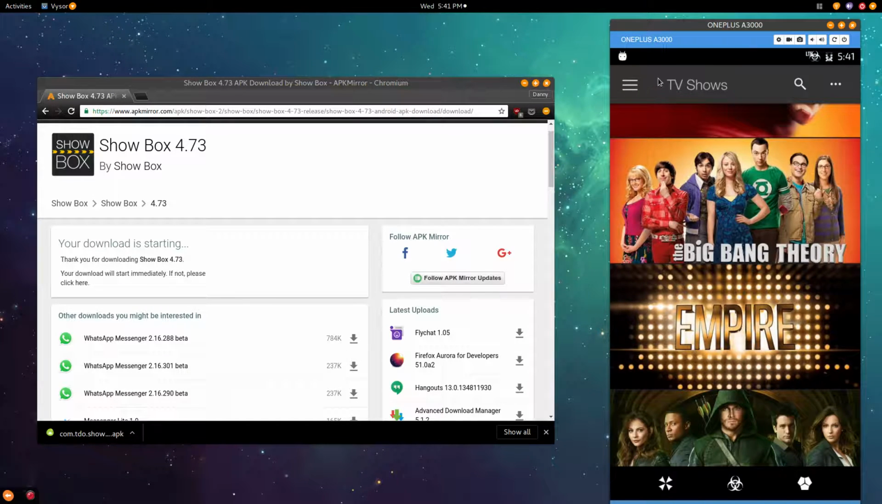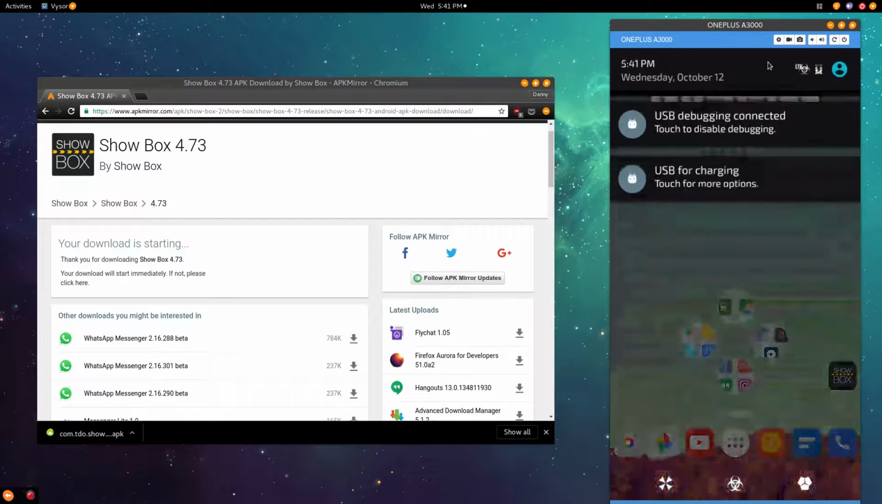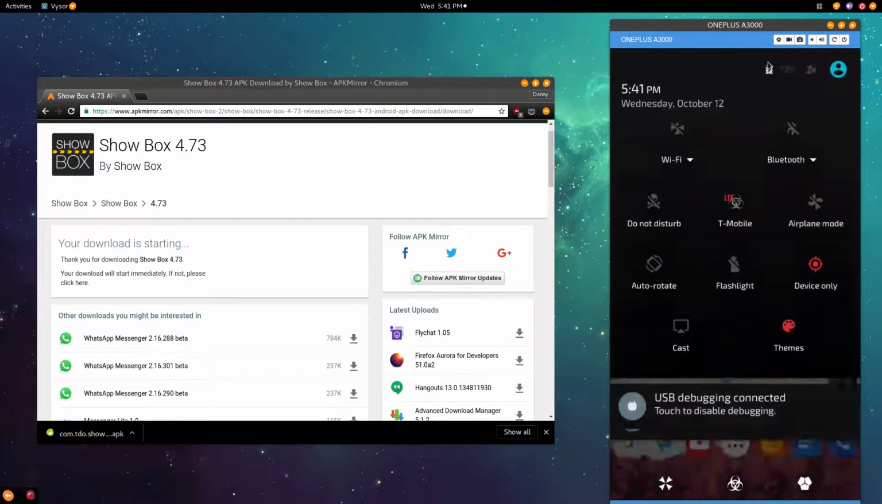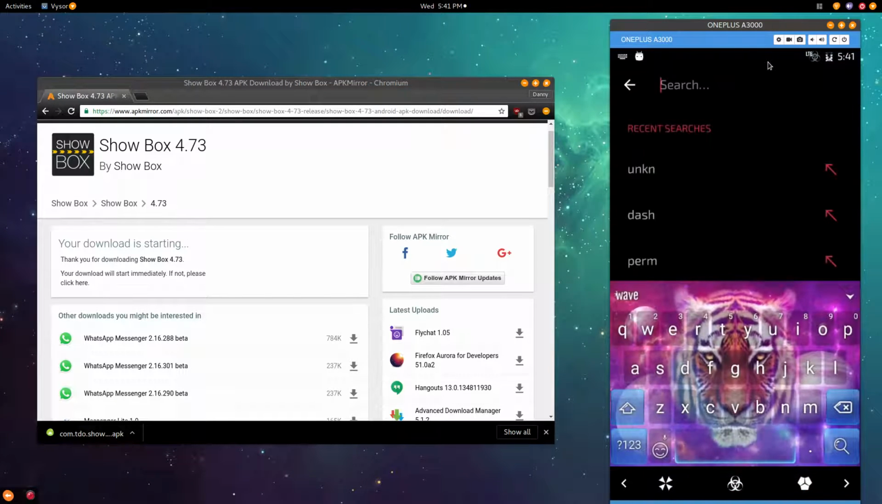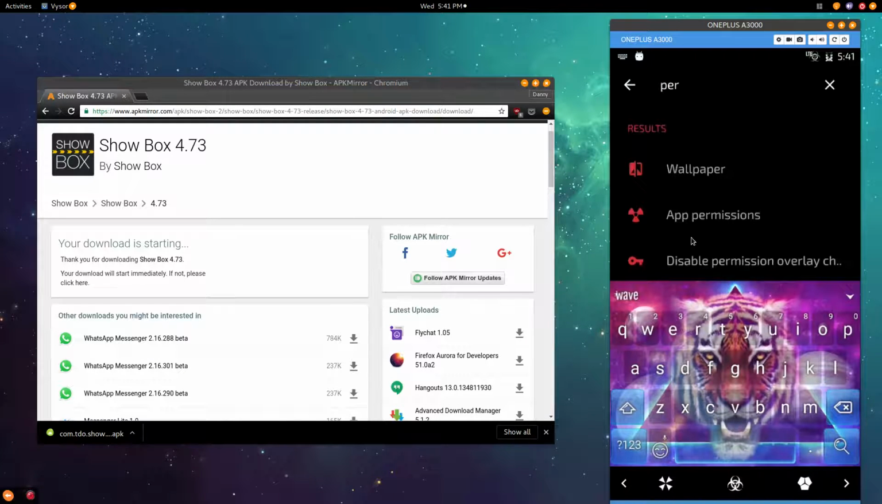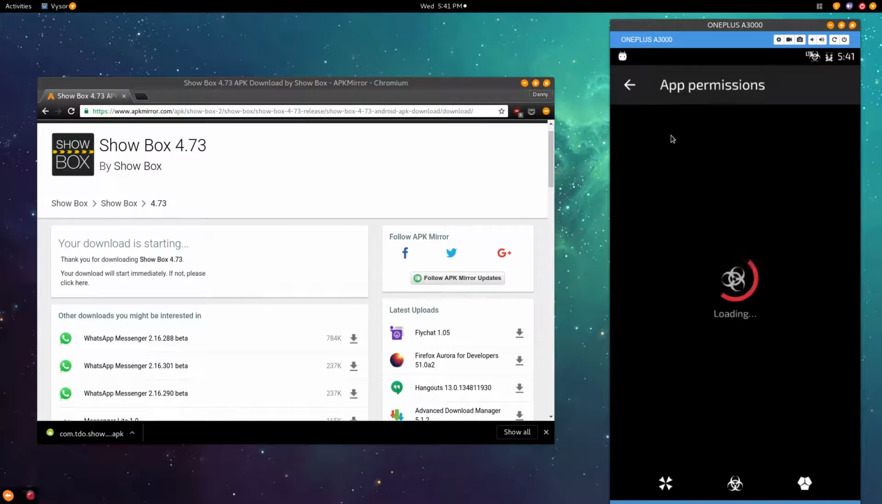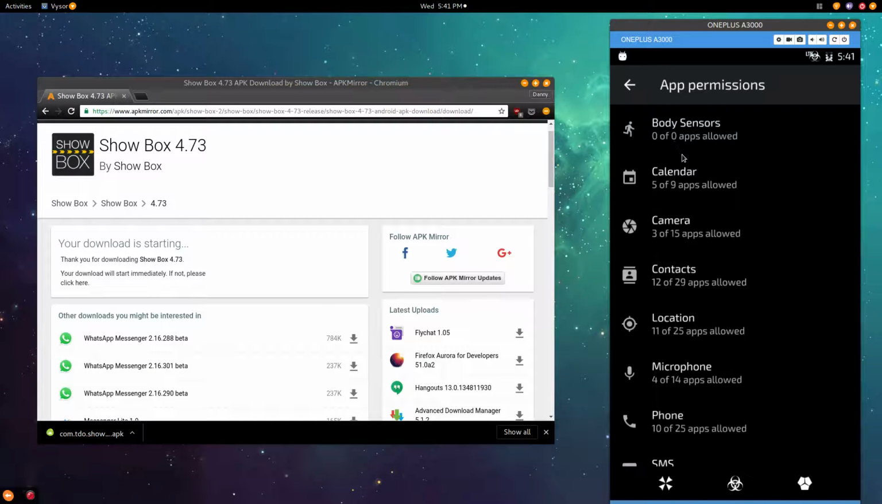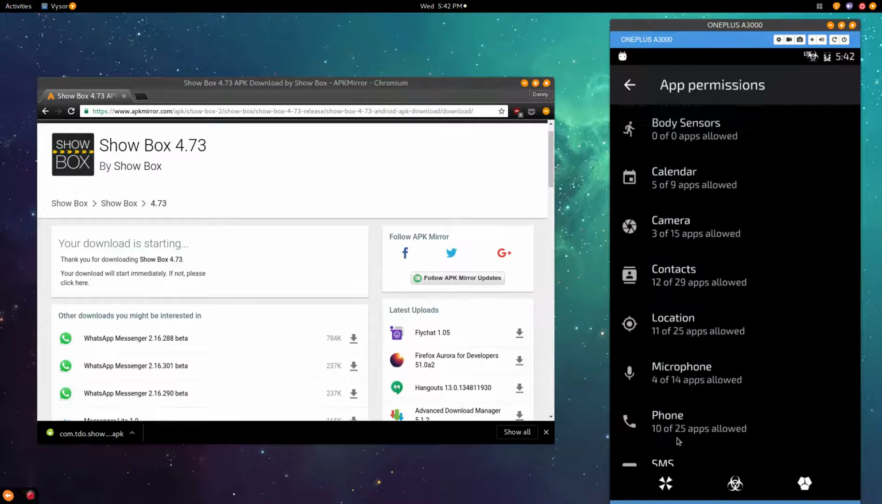And actually, one last thing before I go, let me just show you really quickly the permissions, as I said before. Okay, so let me go down here and let me open this up here. Okay, so I'm going to type in P-E-R. So right there, app permissions. Okay, I'm gonna click app permissions here. Now over here you have a list of which applications are accessing which permissions.